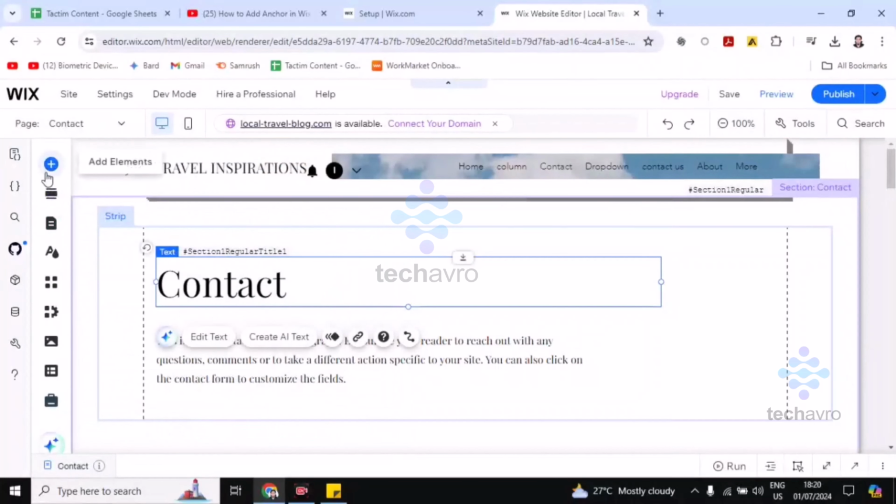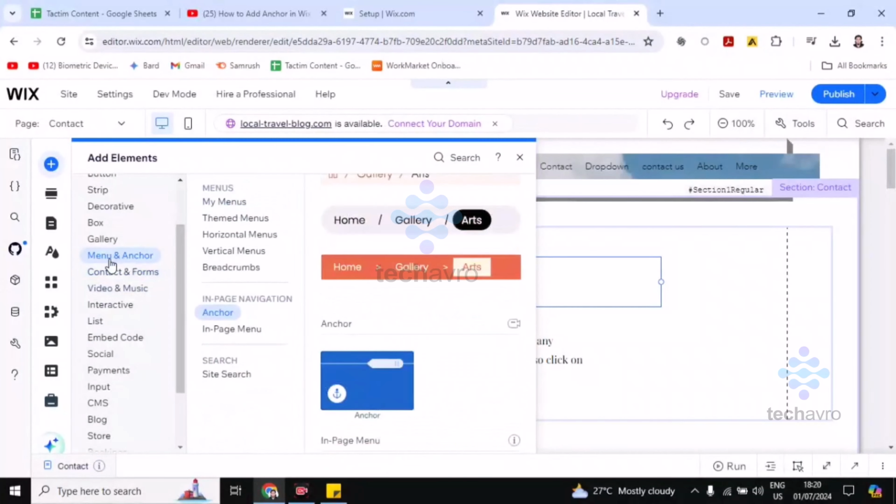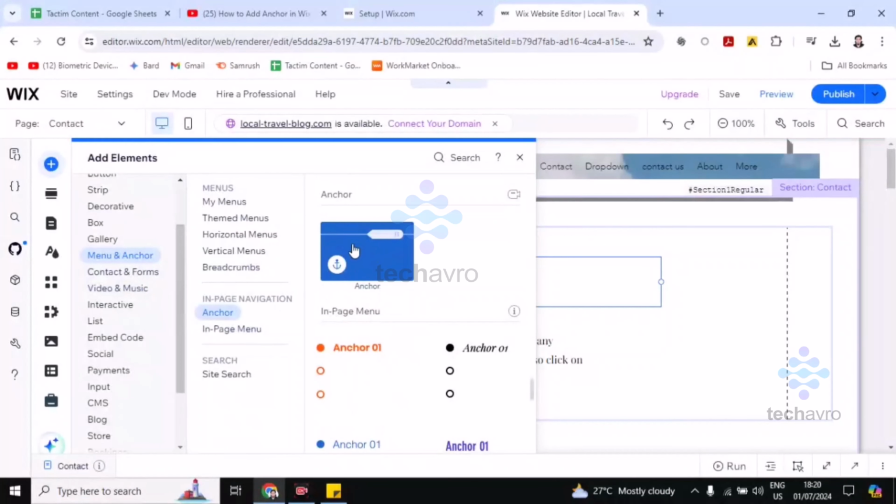Now click on the plus icon, this one, and then scroll down and you'll find Menu and Anchor. Click on Menu and Anchor, and then you'll find Anchor here. Click on Anchor and you can see the anchor is here.